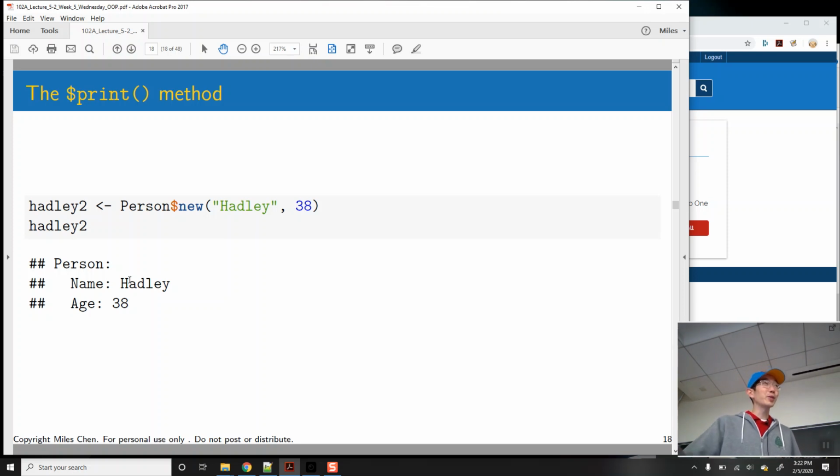So if it's not clear, this is all coming from Hadley's book, Advanced R, the second edition. It's very good, and I'm using his examples straight up, and I'm just adding some text explanations in between here and there. All right, so is this okay?